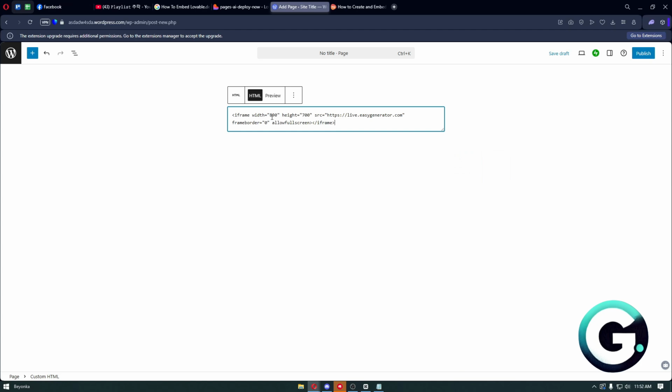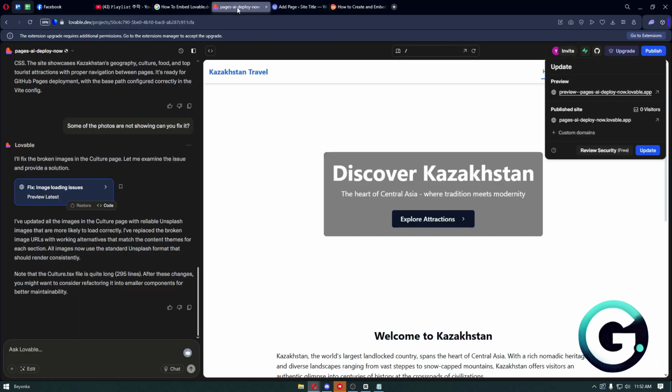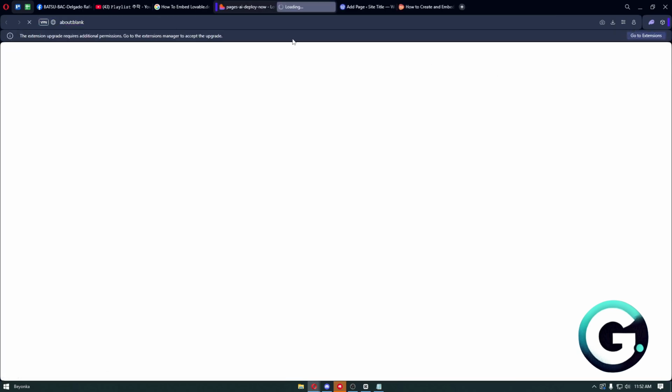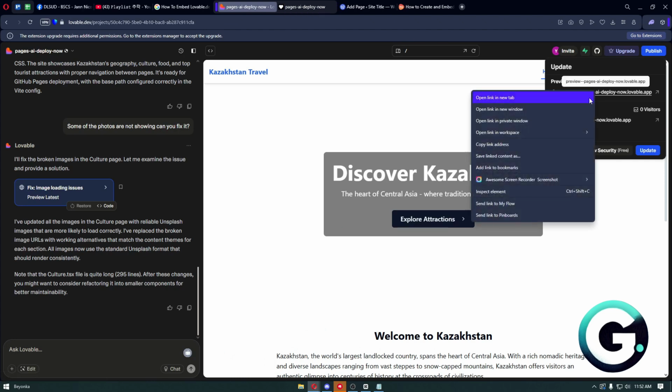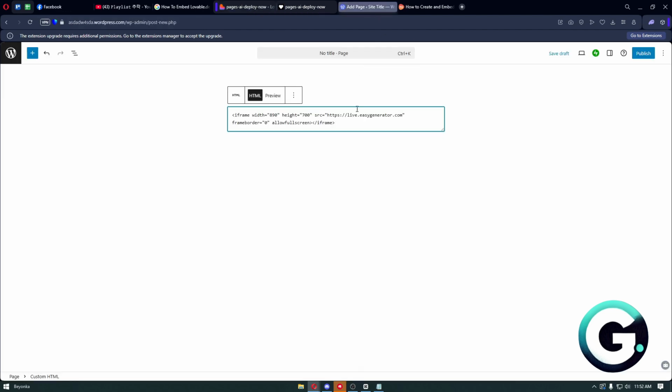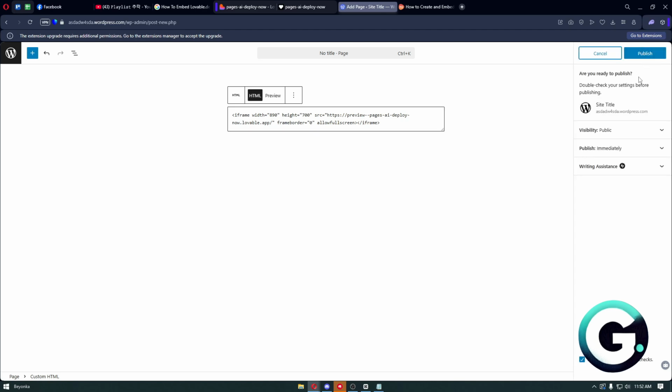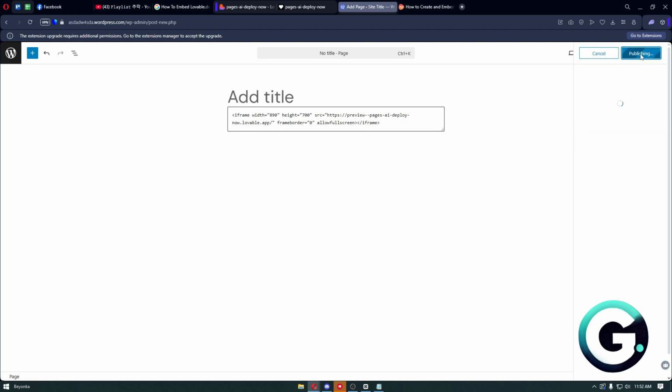Now you can edit this the way you want to, but in our case we are going to make it easier by just getting the URL right here, and from there we then have to paste it inside the src line of code. So let's just click on publish, and from there you will be able to simply embed your Lovable.dev application into WordPress right here.